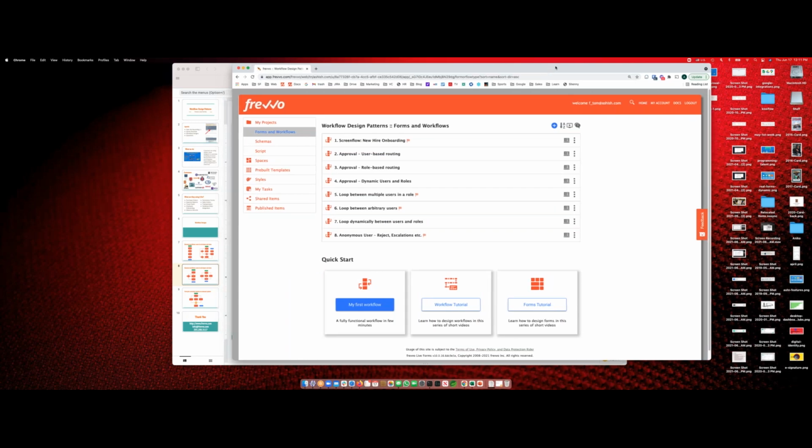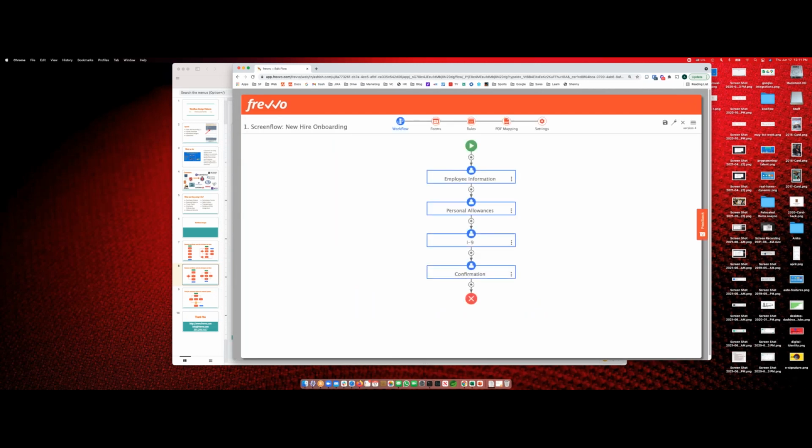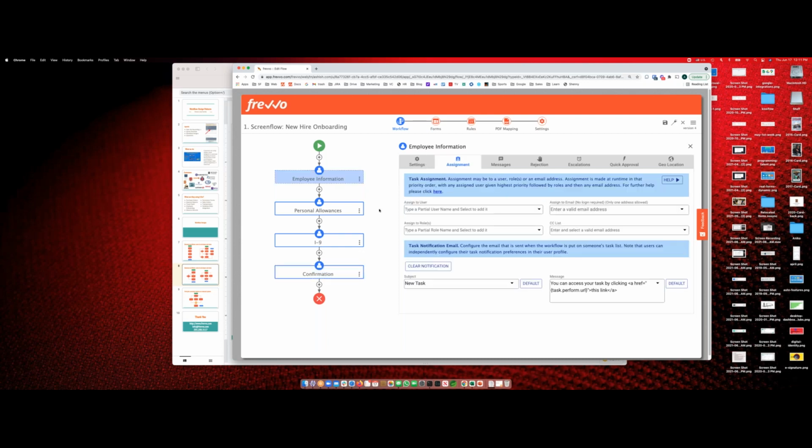So let's take a look at some examples here. The first few are so simple that I'm going to just very quickly fly through that. The first one is just a new hire onboarding screen flow, and all it is I've got a bunch of steps here: employee information, personal allowances, I-9, and confirmation. Each step, if you go to the assignment tab here, you'll see there's no assignment at all. So the step is not assigned to a user or a role or to an email address.